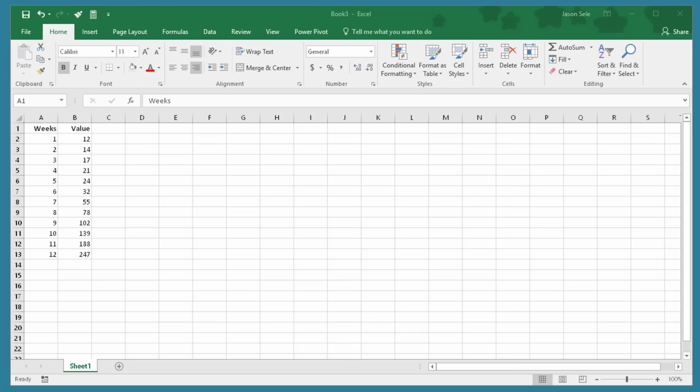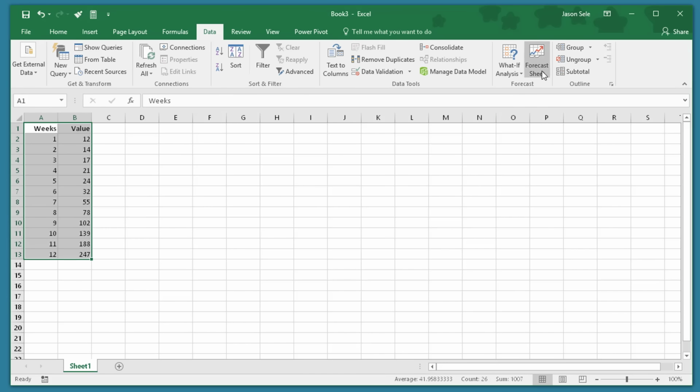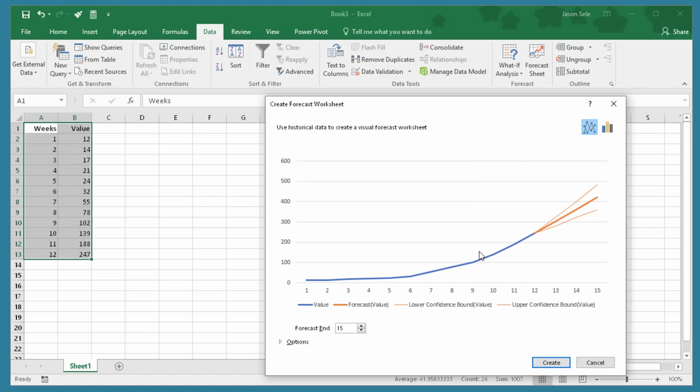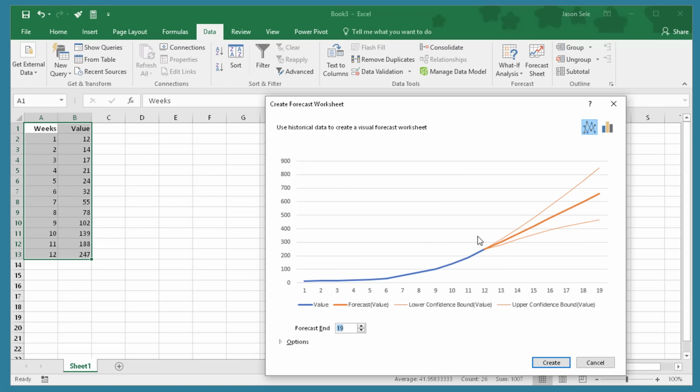Number 22, forecast sheet. You want a quick peek at the future? So you've got a set of numbers here that look like they're in a pattern. All you have to do is highlight that, go to Data, and choose Forecast Sheet. This gives you a trend line and the forecast, and you can click the up arrow here to extend it out for a longer period of time if you want to look farther in the future. That's just a quick look at a forecast option for something really simple.